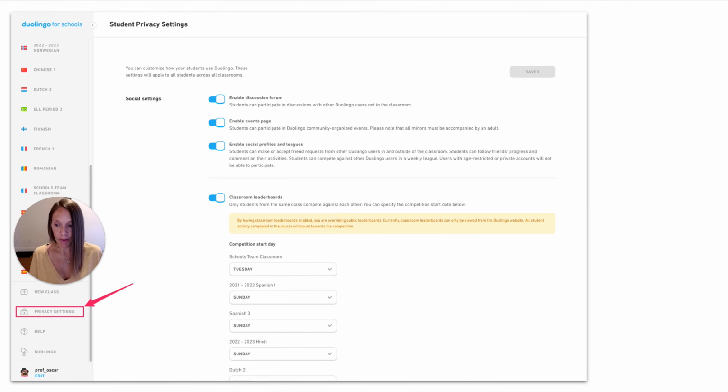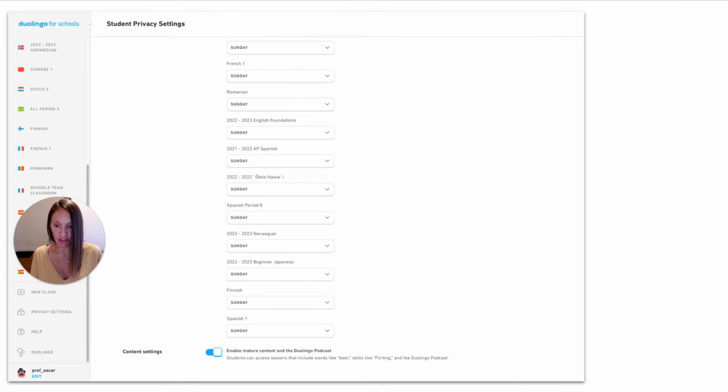Once you scroll down past the leaderboard section, you'll find content settings. This allows you to enable or disable mature content and the Duolingo podcast. While Duolingo doesn't include inappropriate content, we understand that you may not want students to interact with sentences that include words like beer or wine during the school day. If this is the case, you can disable this content.